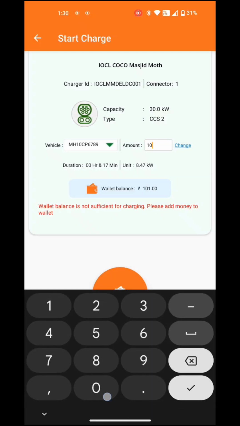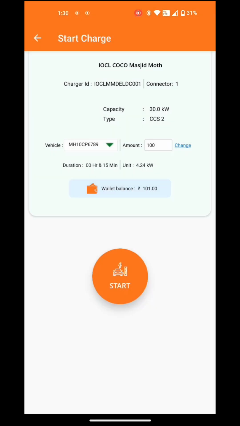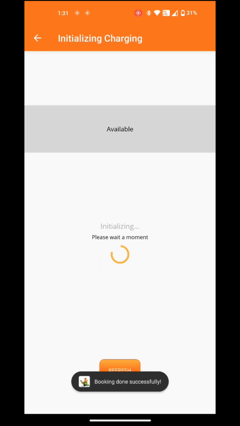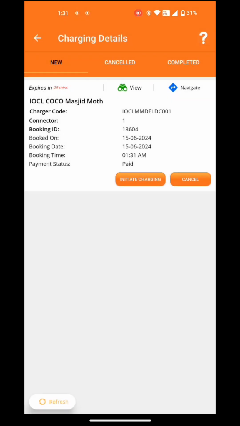So let's say now we want to place a booking for 100 rupees. The units that are going to be consumed approximately are 4.24 kilowatts in this time duration for this booking. Click on start charge. The booking has been done successfully. You just need to check and ensure that you have connected the vehicle in the exact same connector and the gun has been inserted properly.